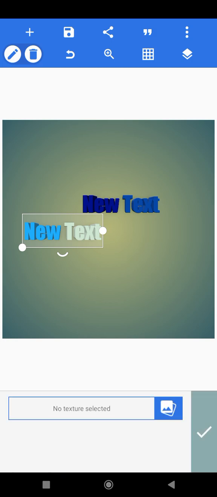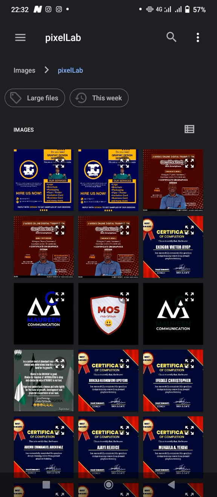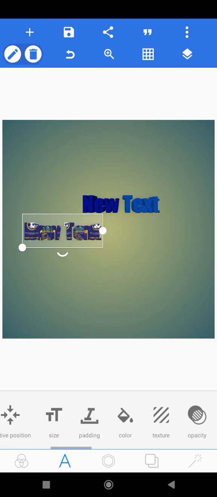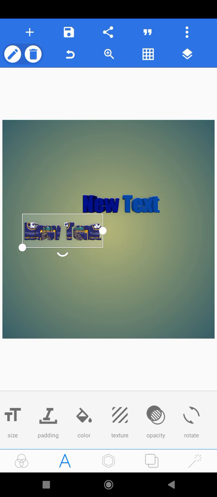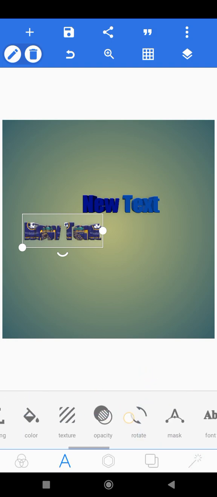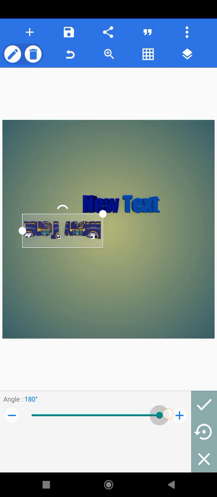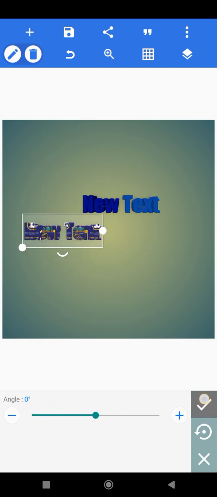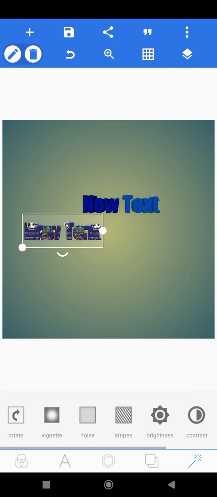Here is the texture. Texture is whatever you want to place on your text. For example, this is how the texture works, just like that. So we have opacity. Opacity, normally in English, is to take it to dark. This is how it works. We also have rotation. If you want to rotate it to a different angle, we have that. If you decide to cancel and bring it back to normal, this is all your choice.